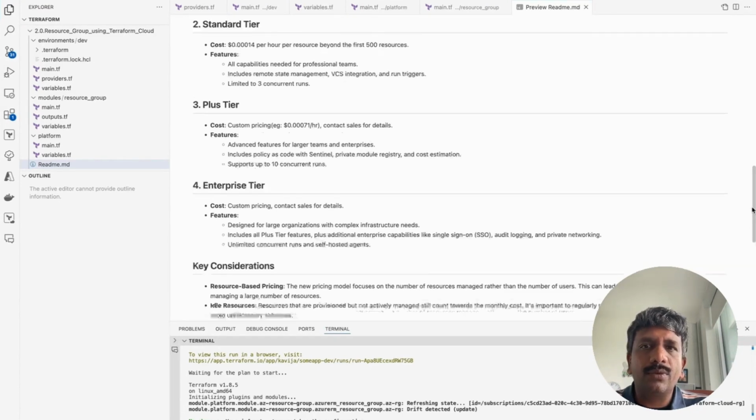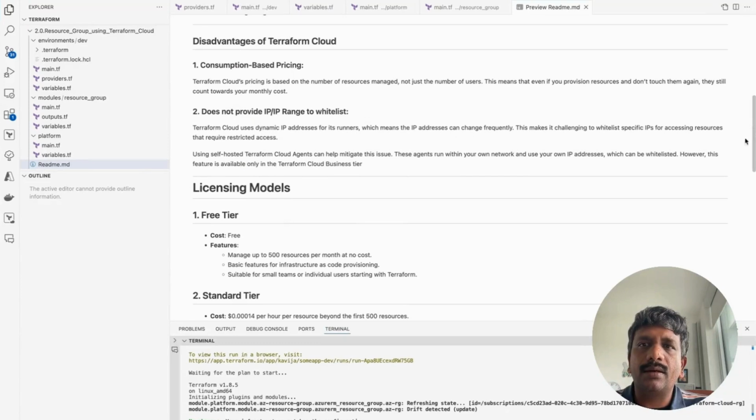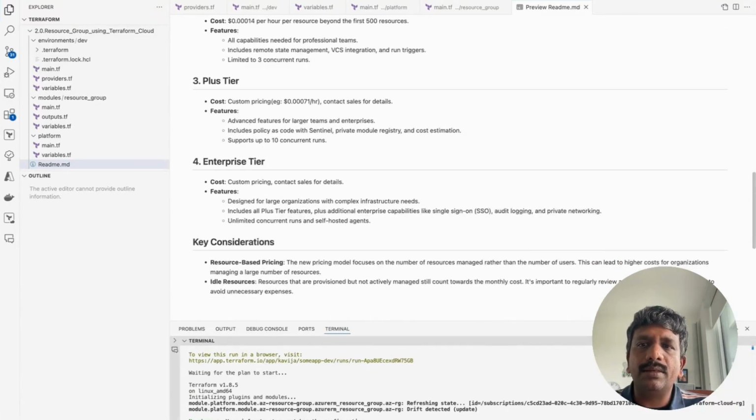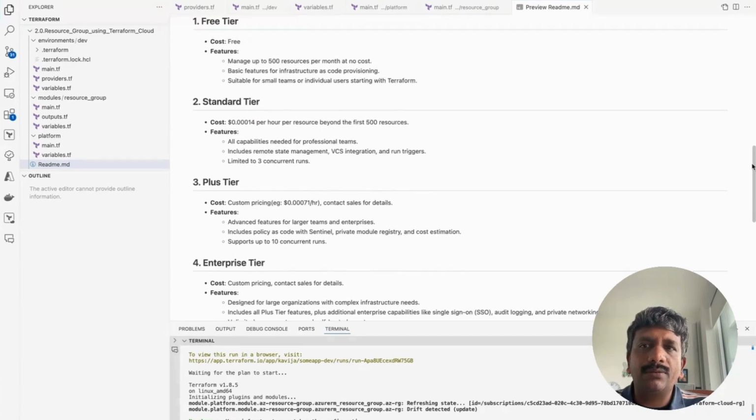I have only two concerns. Those two concerns are already listed here. Basically, the consumption plan will eat up a lot of money, and then the whitelisting. I do not know why this is not supported in the other tiers. I wish this was part of the standard tier, or at least the plus tier, but it is not. It is part of only the enterprise tier. That is a very big note to me.